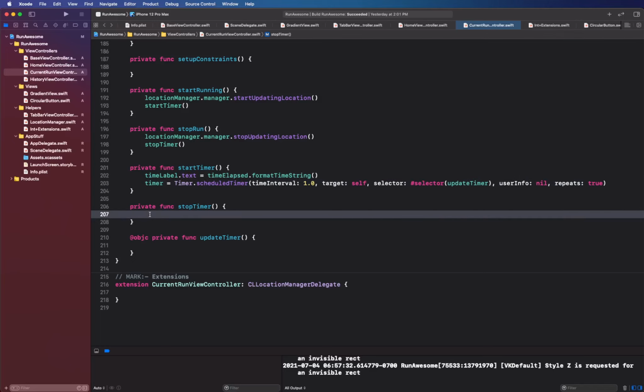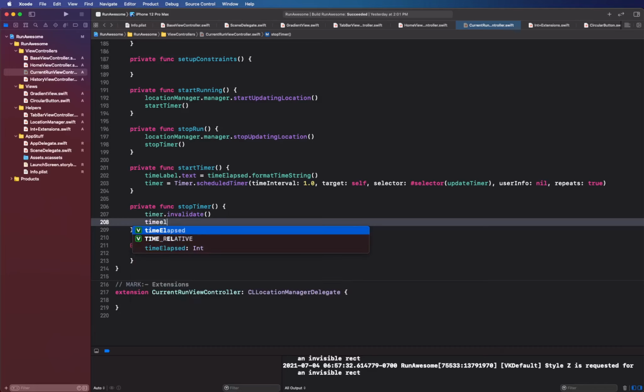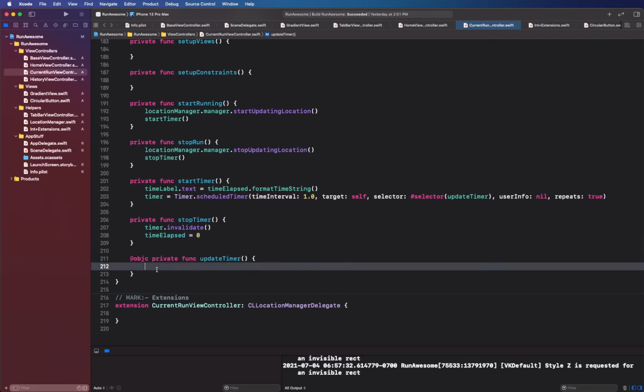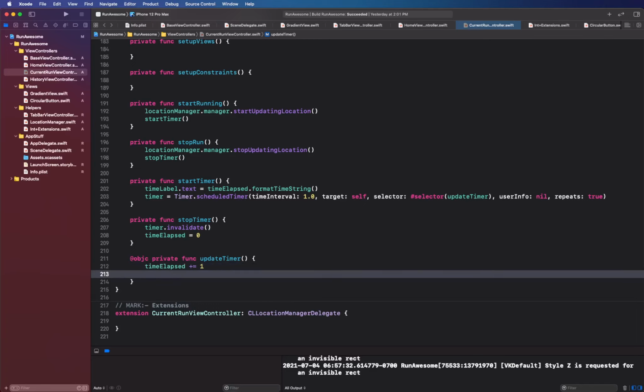For the stop timer, what we want to do is timer.invalidate first, and set the time elapsed to be 0. The scheduledTimer is gonna take the responsibility to start running the timer. Then we wanna update our time elapsed every second with 1. So we're gonna keep adding 1 into that, and we're gonna update the timeLabel.text equal to timeElapsed.formatTimeString.